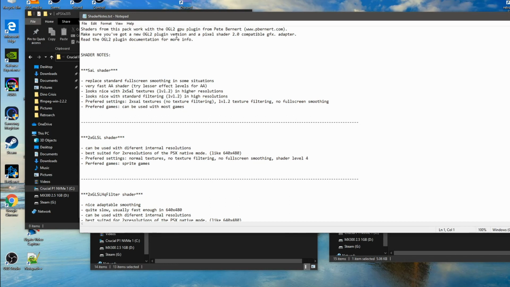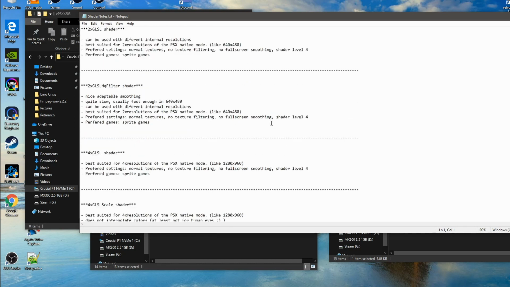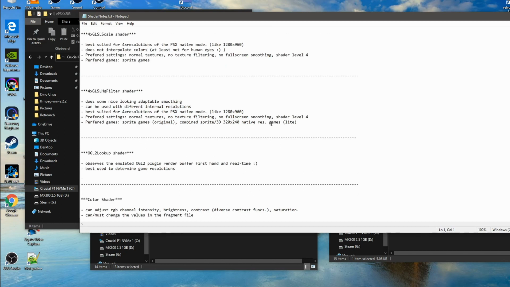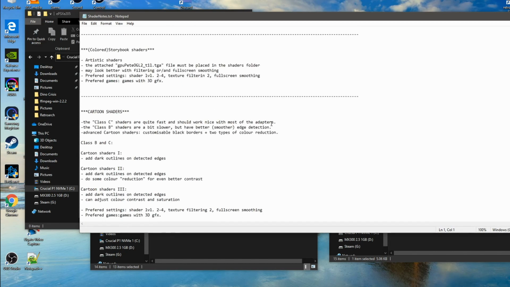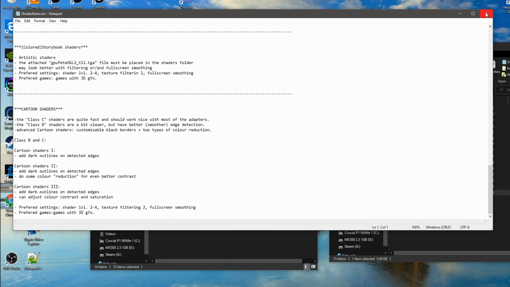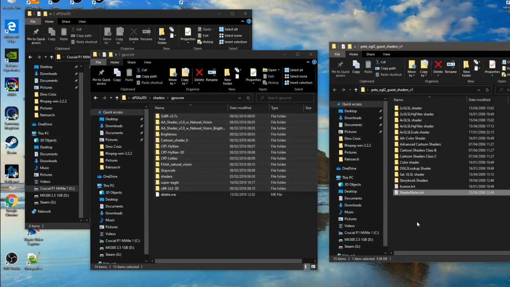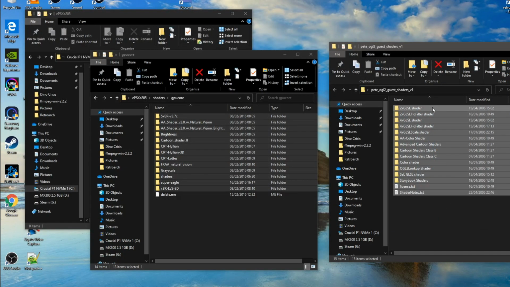Shaders from this pack will work with the OGL2 GPU plugin from Pete Bernert. Pixel Shader 2 compatible GFX adapter. Okay, so it tells you all about what the shaders do, which is cool. Well, what I'm going to do is just drag all these in.